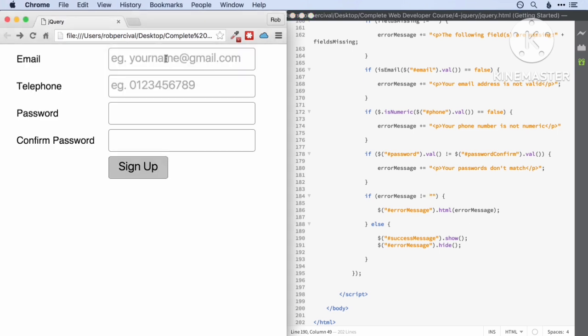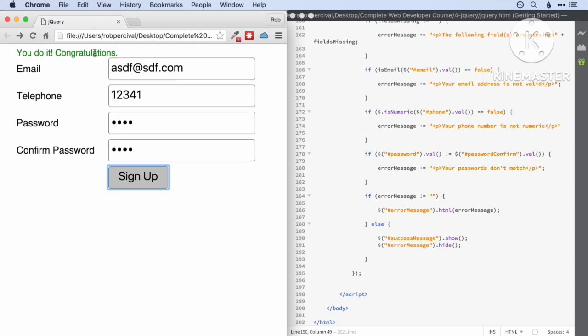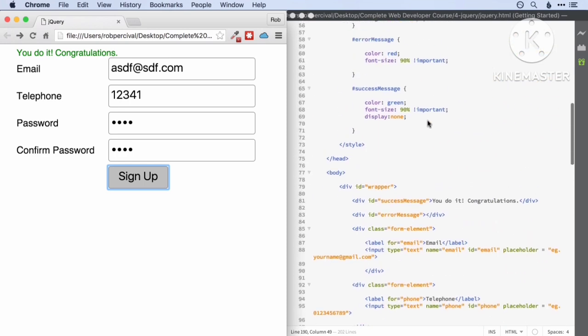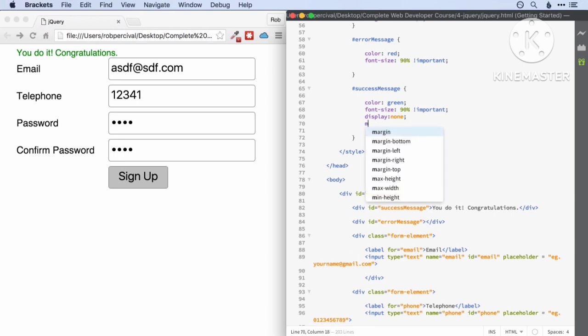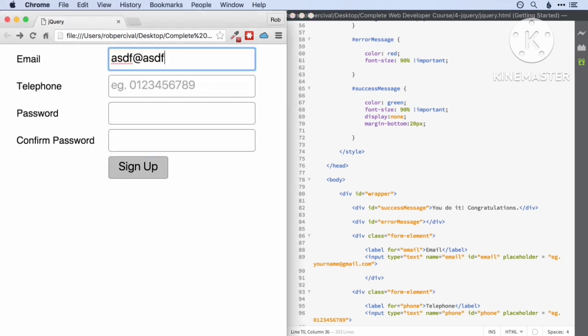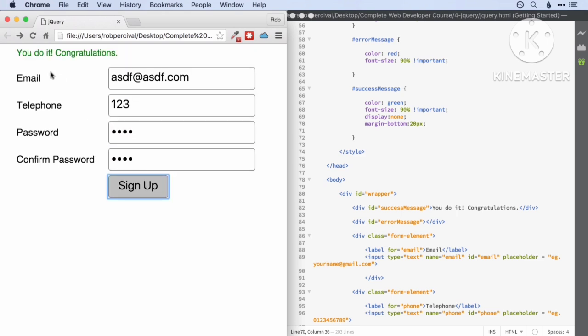Wonderful. So let's take a final look. So I'm going to put in hopefully correct answers to each of these. Sign up, and there we go. You did it. Congratulations. Maybe a touch of padding on the bottom there. Or margin would do as well. There we go. Better. Brilliant. So I hope you had fun with that. And as always, I hope you managed to do at least some of it on your own.